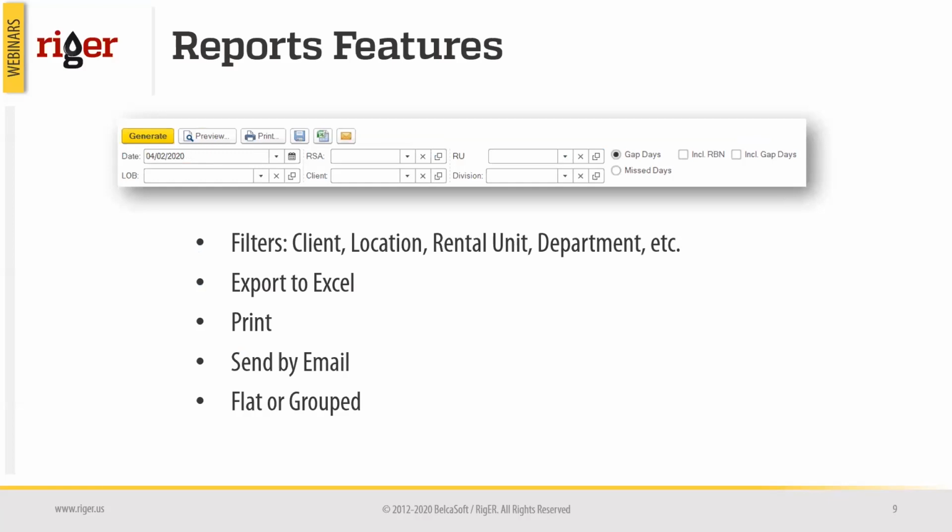Before we start parsing the reports, just to mention, we have several features that are common among all the reports that we have in the system. First of all, you all will see different types of filters for the reports. You will be able to filter by date, by department, RSA, client, rental unit, etc. You will be able to always export the report to Excel or do an output to an Excel to be able to continue working with the data if you want to, if you need to. Again, you can print to a document or you can do a virtual printing to a PDF file. You can configure those reports to be sent by email, or you can directly send those reports by email.